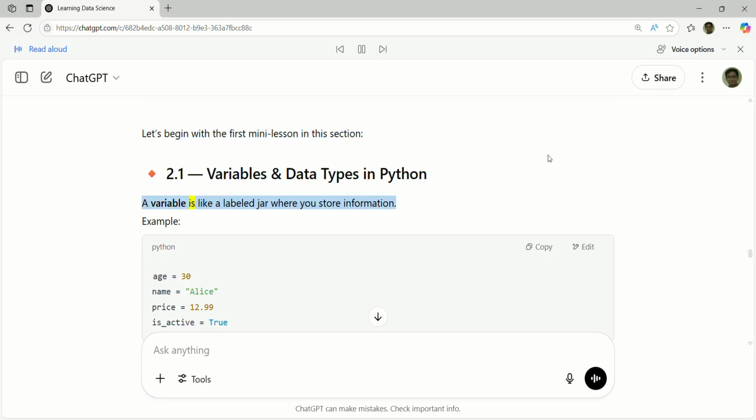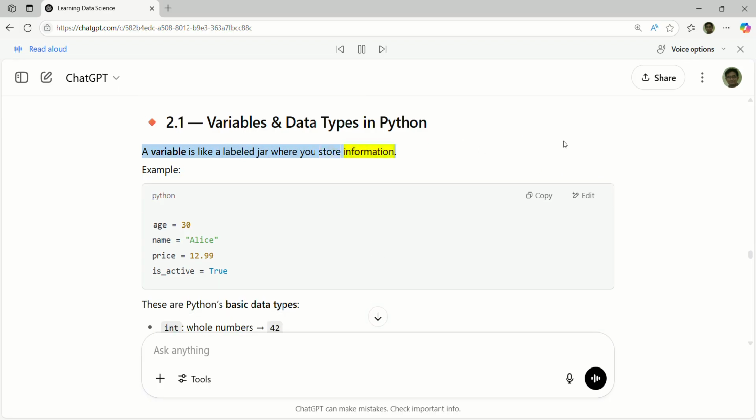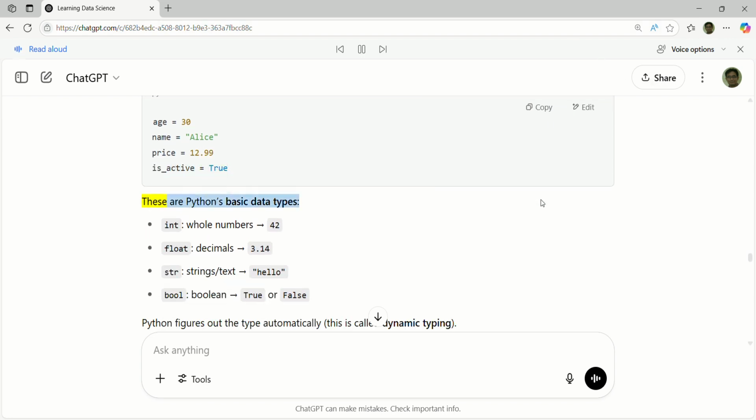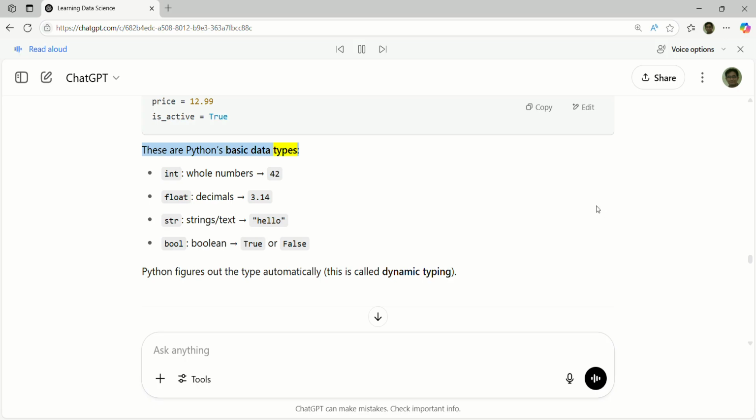A variable is like a labeled jar where you store information. Example. Python: age = 30, name = "Alice", price = 12.99, is_active = True. These are Python's basic data types.